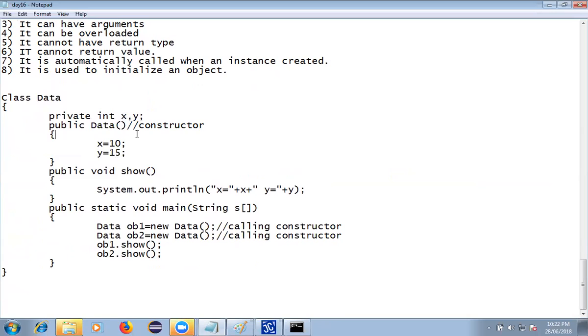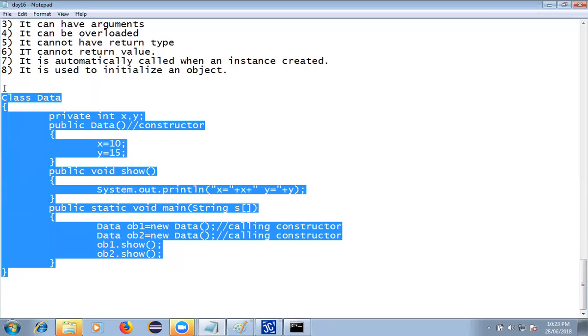Class is data. Okay. Because the name of the class and the name of the method must be the same. This is a basic property of the constructor. And if you write a different name, then Java will show you an error. So I'm showing you. I'm going to compile this program.